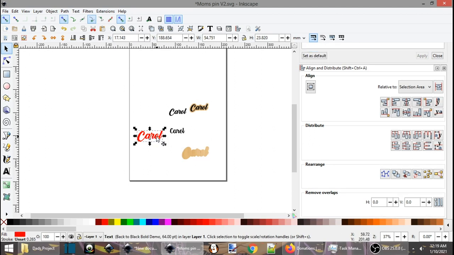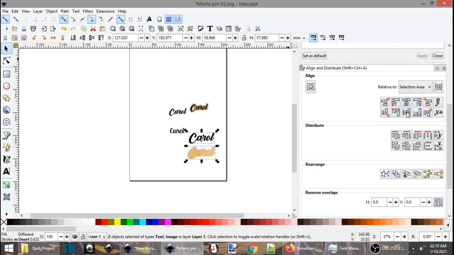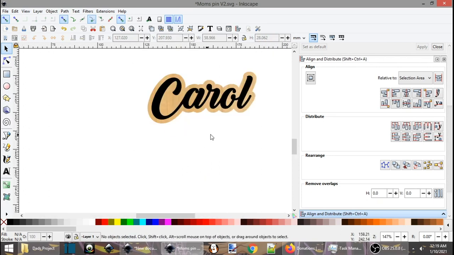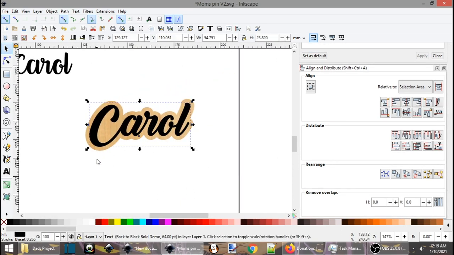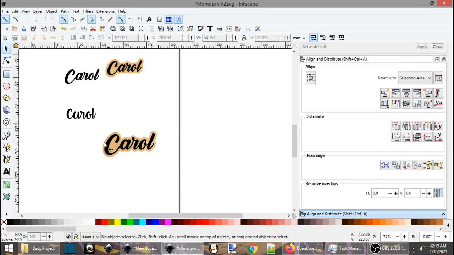So now we can take this. Now obviously we're going to paint that, say, black, so we can set the fill to black. We can hold down Shift, select these two. Make sure we're in the alignment tool again, alignment and distribute. Selection area, center horizontally and vertically. And there you go. You now have an image that you can see what it's going to look like.